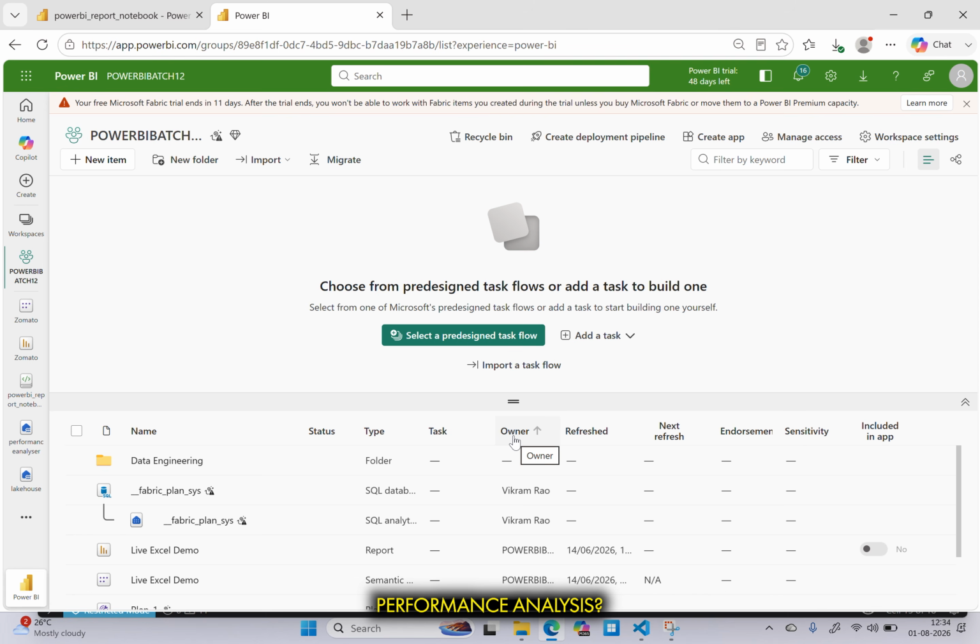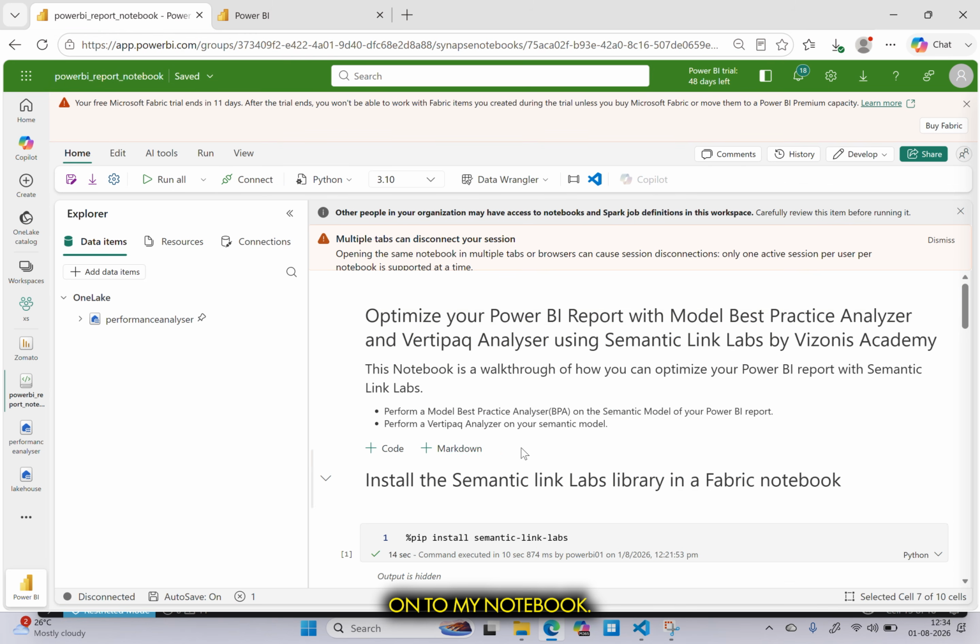Now, how do we do this performance analysis, or how do we have a mechanism to run a best practice analyzer so that we know what part of performance we are missing in our report? To do this, I'm going to quickly jump onto my notebook. I have created a notebook and we are using a Python script to run this entire performance analysis programmatically. In this example, I'm running it for one specific report, but we can modify this Python script to run for all the Power BI reports available in a single workspace, multiple workspaces, or the entire tenant of your Power BI organization.